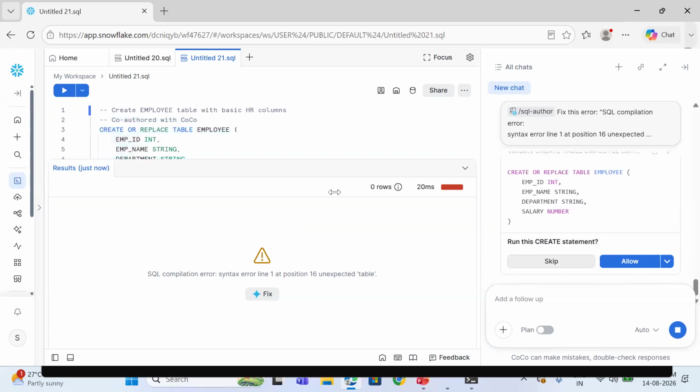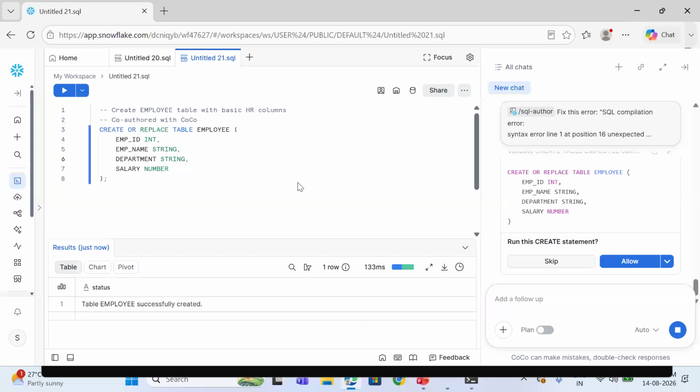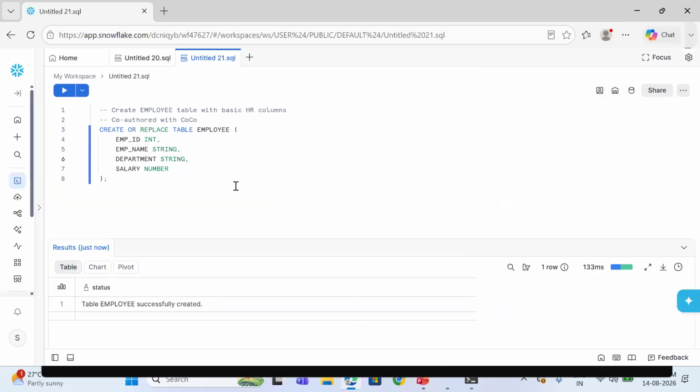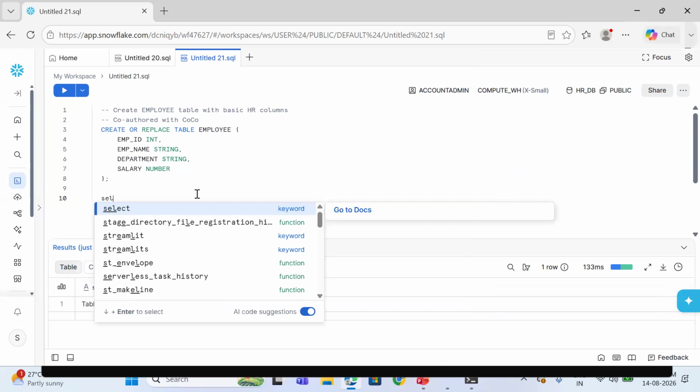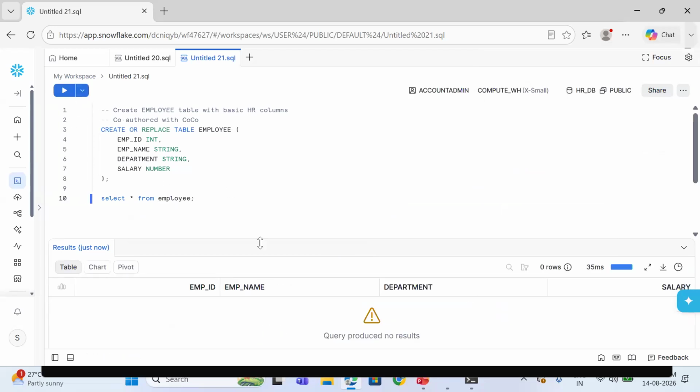I just go for keep all. You will see the suggestion is made directly into your workspace. The inbuilt Cortex AI has directly deployed the code. Now your table is created without writing any SQL statement. Your Cortex AI has helped to write the syntax. Now your table is created and you can see the table is with employee ID, employee name, department name, and salary.